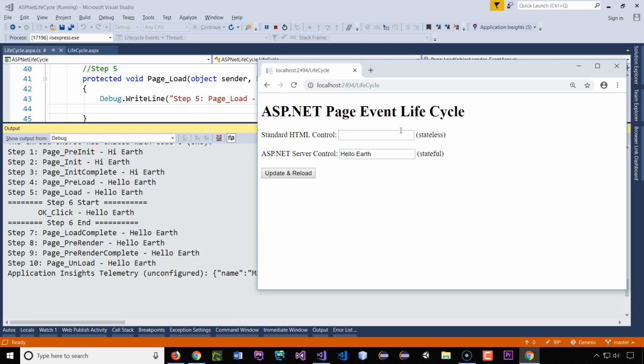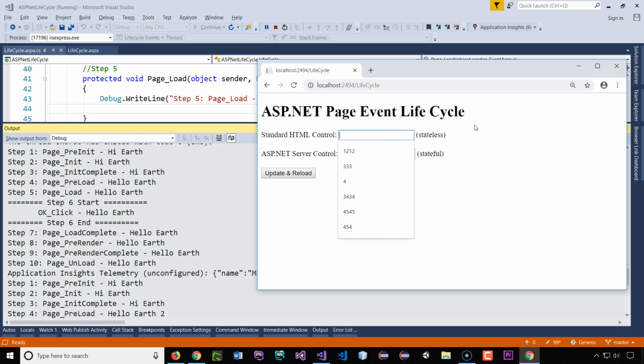Now compare with the stateless. If I put something here, if I say Java and earth2, okay, if I click upload and update, you see that this one here does not retain its data. And this is because HTML or the HTTP protocol is stateless.